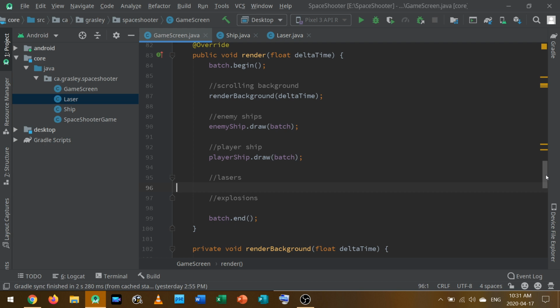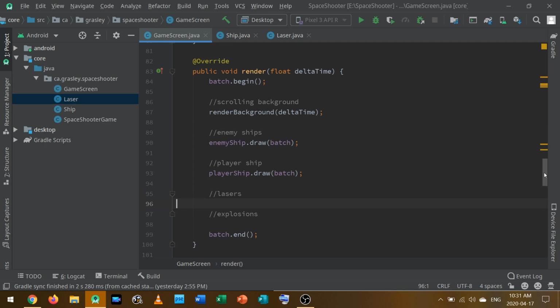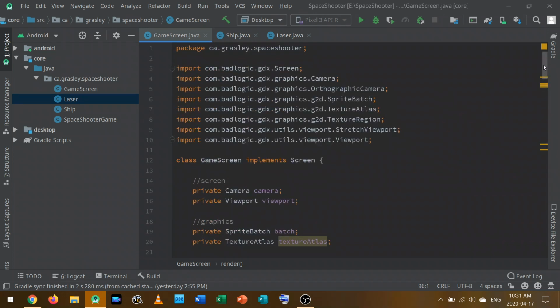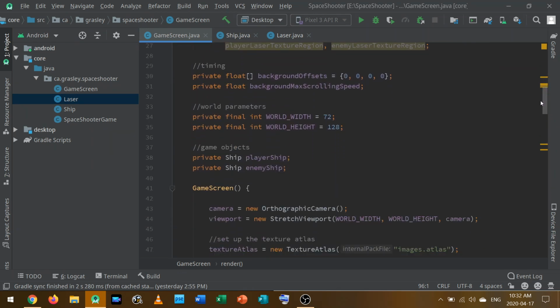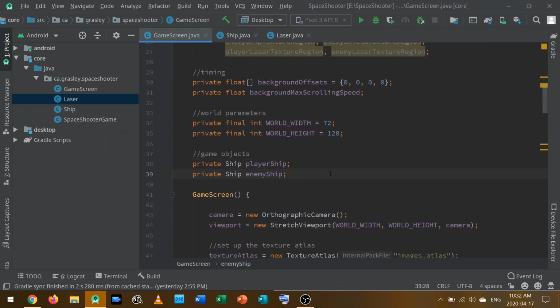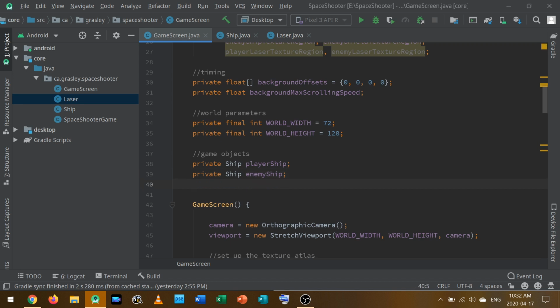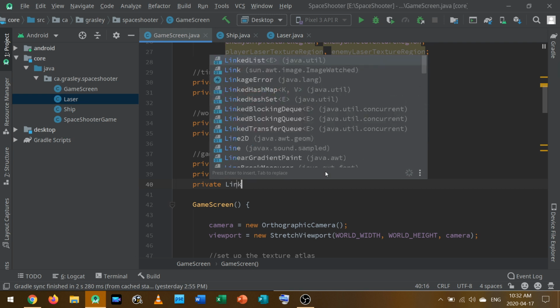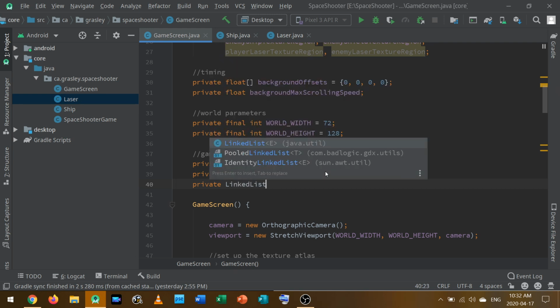When we create our lasers, we're going to have to store them somewhere because they'll be on the screen for a while. Let's go back up now to the top. Game objects. So far we have a ship, two ships, a player ship and an enemy ship. And we're going to need to keep track of a number of lasers because many of them will be on the screen at the same time. Now there are lots of ways to do that. For example, we could use an array, but I'm going to use a special kind of collection called a linked list.